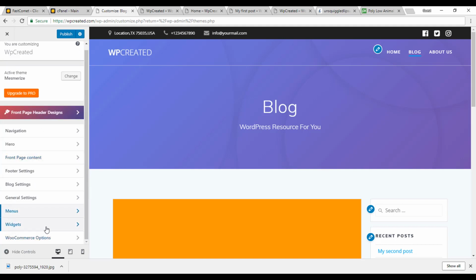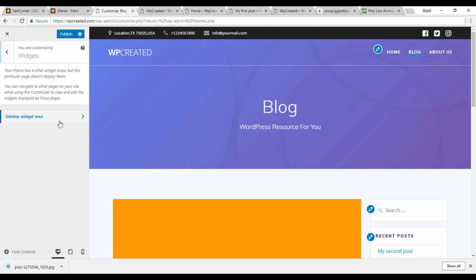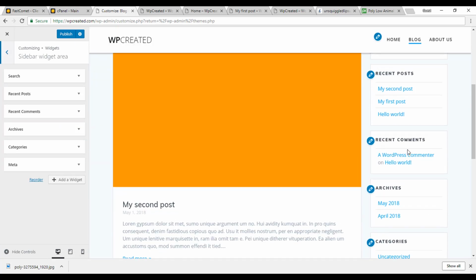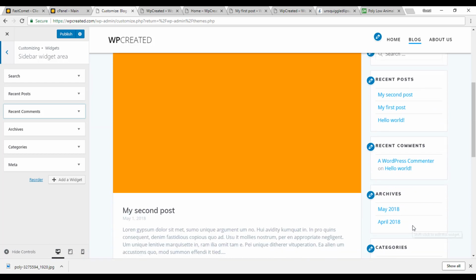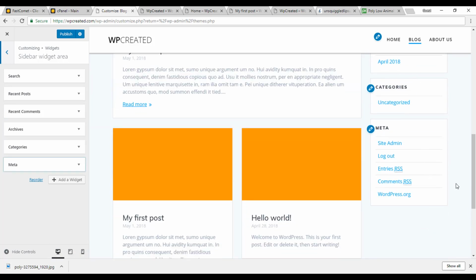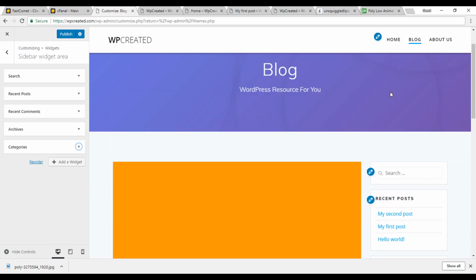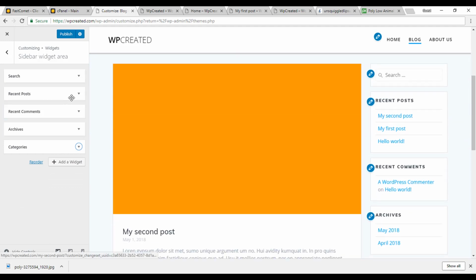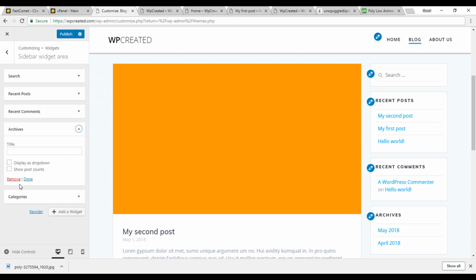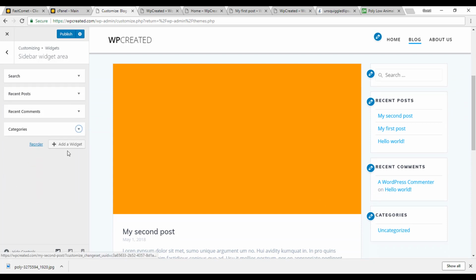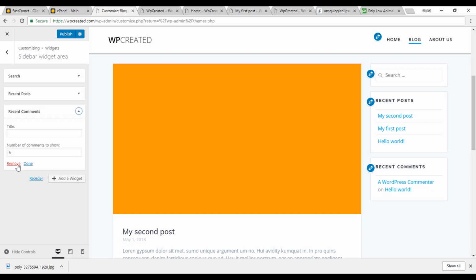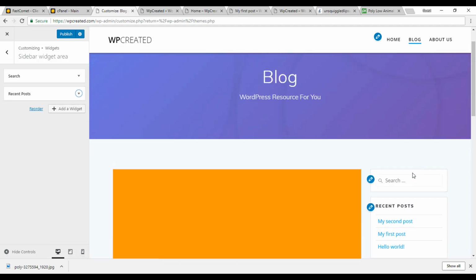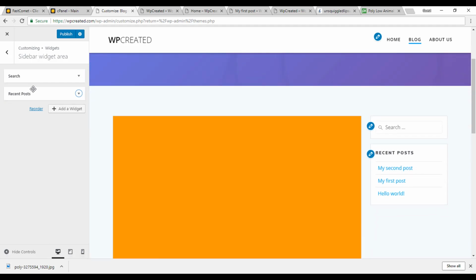Alright, and another thing is widgets right here. As I said, we can easily customize what we want to show here. For instance, if we don't want to show categories, or if we don't want to show meta, we can come here under meta and click on remove, and that will disappear from our blog page. If we don't want to show archives, we can just come here and remove. If we don't want to show categories, just click on remove. Recent comments, just remove that.